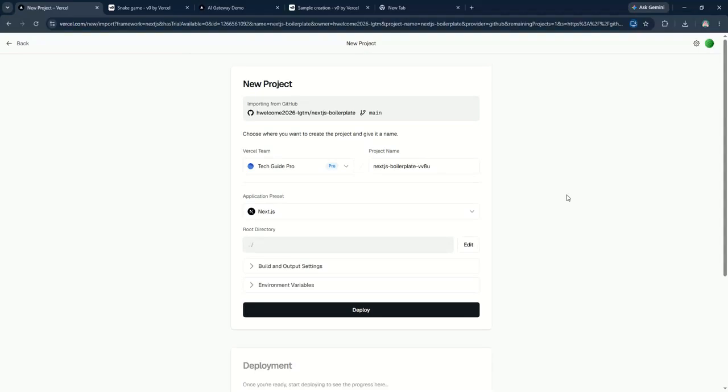Once your repository is selected, Vercel will automatically detect the framework and configure the settings for you. Review the settings and click Deploy. Vercel will start the deployment process, and you can follow the progress in the dashboard.